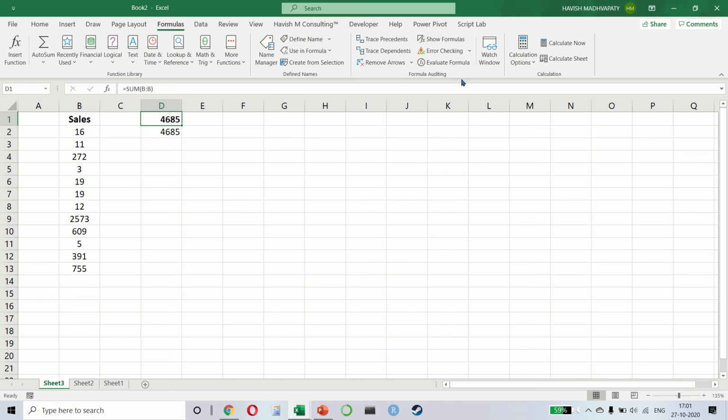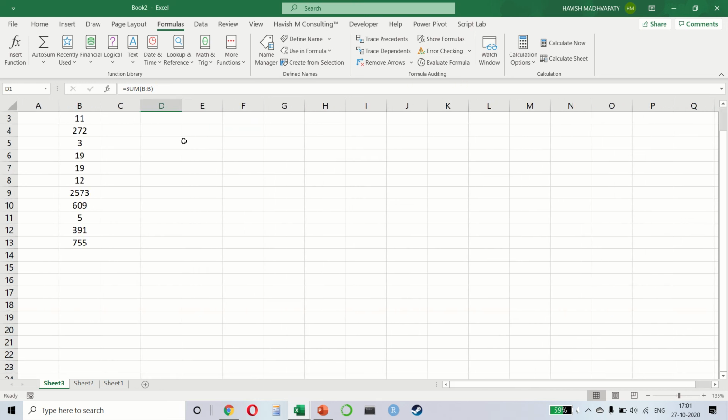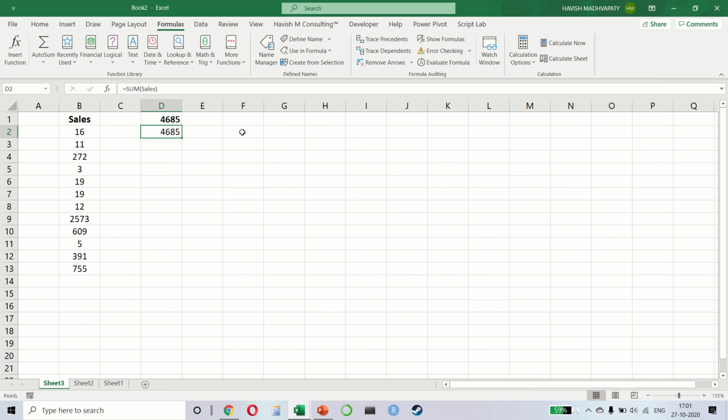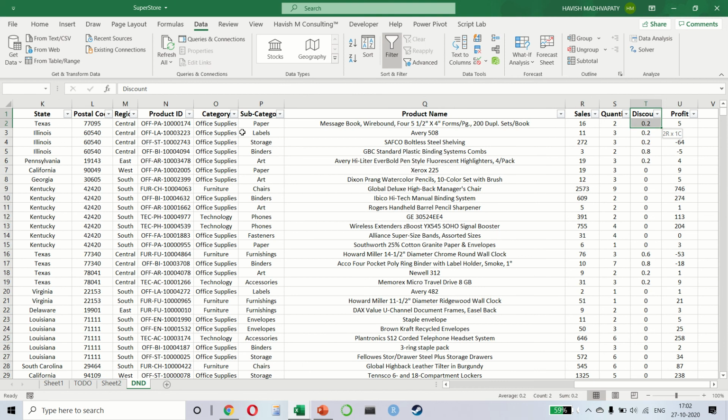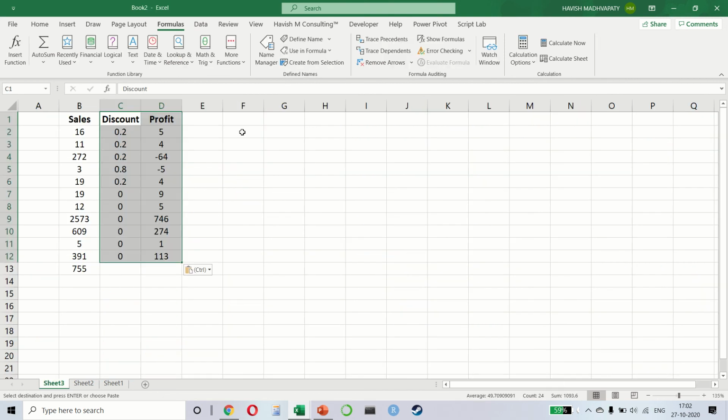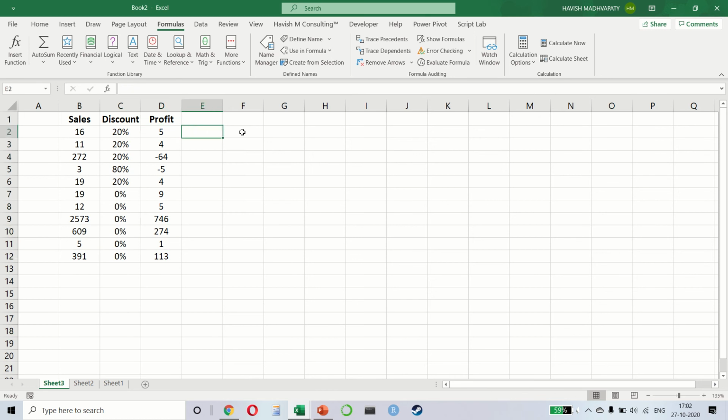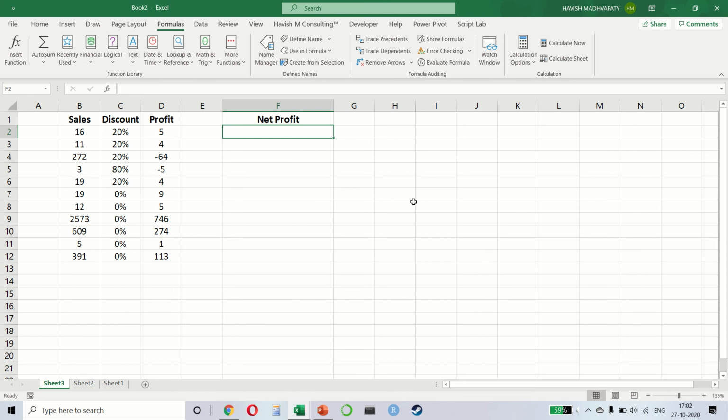Then we have formula auditing. Let's take an example. So what I'm doing here is I'm looking at sales. Then we also have discount and profit like this. Now, if I want to find out what is my net profit, because I'm selling at a discount, I know that my net profit is nothing but equal to sum of this, right? So 1092.